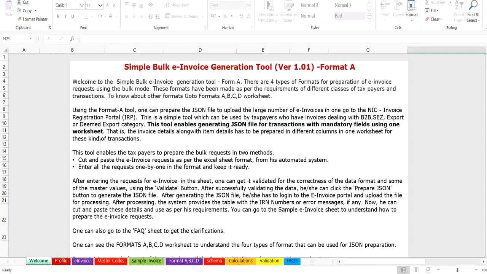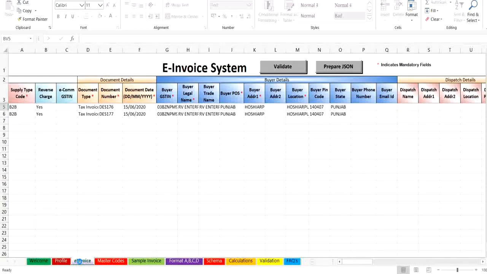Now you will see how to make entries in the Format A bulk tool, validate it, create the JSON, and upload it to the E-Invoice website. To begin, click on the E-Invoice tab and select the supply type code from the drop-down: B2B transaction, SEZ with payment, SEZ without payment, export with payment, export without payment, or deemed export. Select the reverse charge as yes or no from the drop-down as per the transaction.